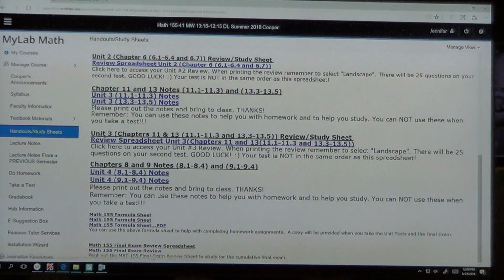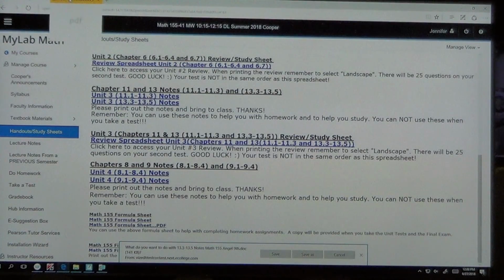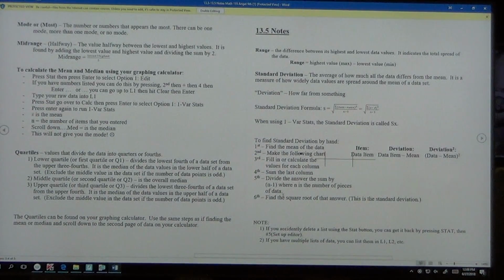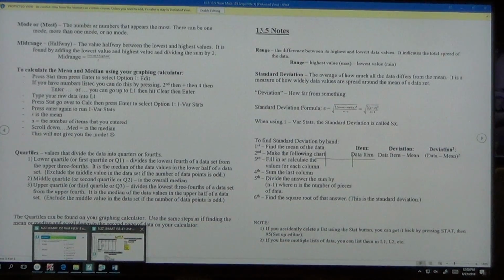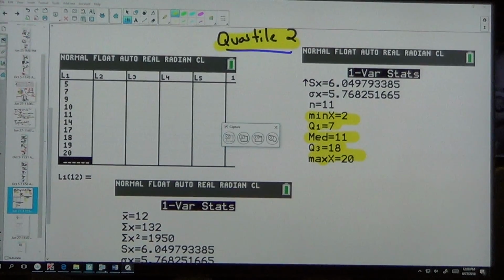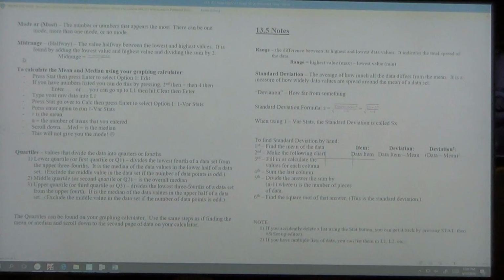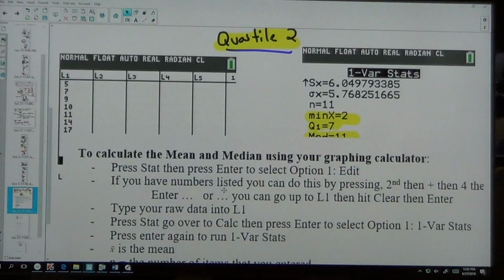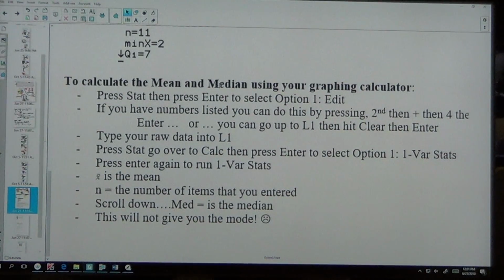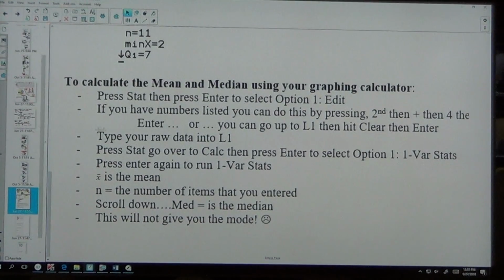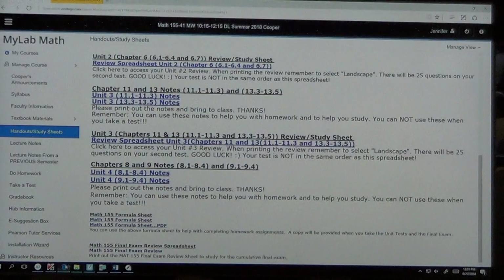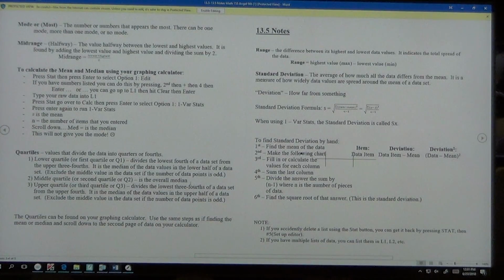And even in your notes, the notes for 13, I even tell you exactly how to calculate all of this. Press stat, then press enter to do your edit. Go to the top and do L1, type in your data, go over to calc, press enter again. X bar is your mean, and so on. It won't give you the mode. So I tell you exactly, step by step, what to do in your calculator.